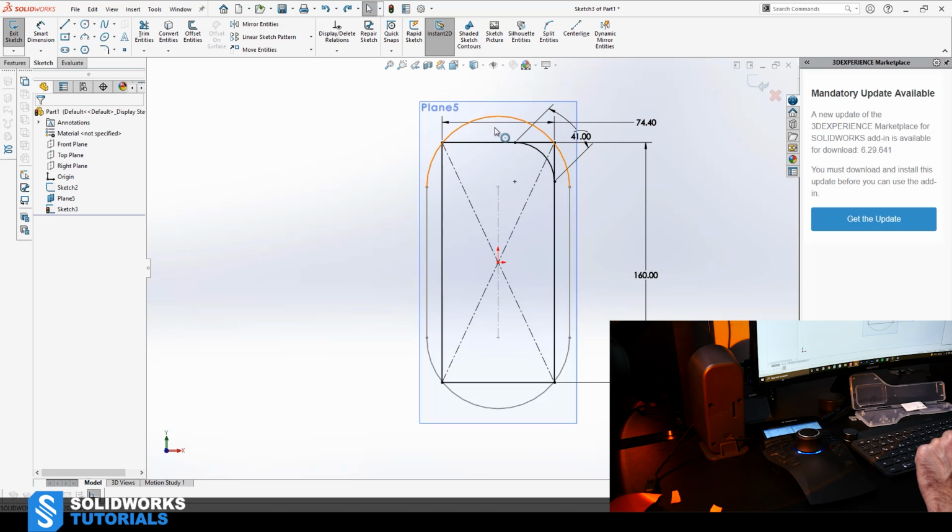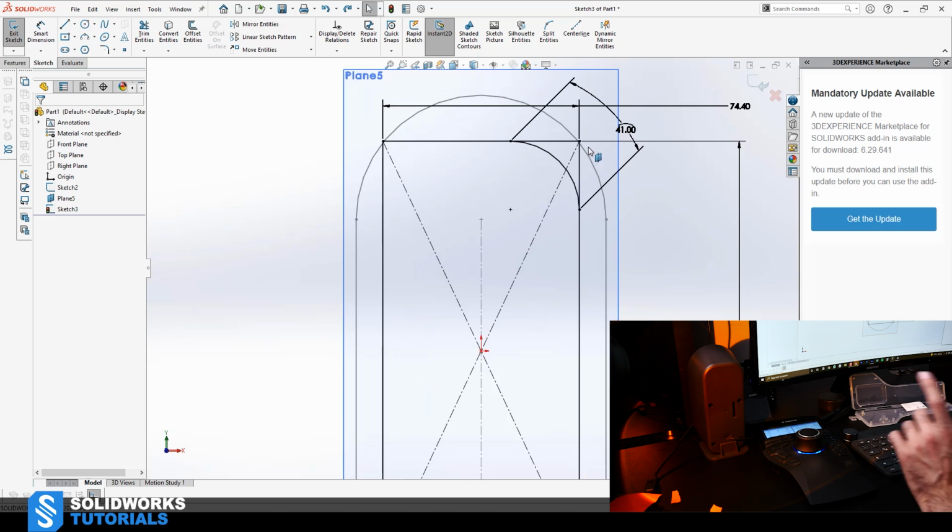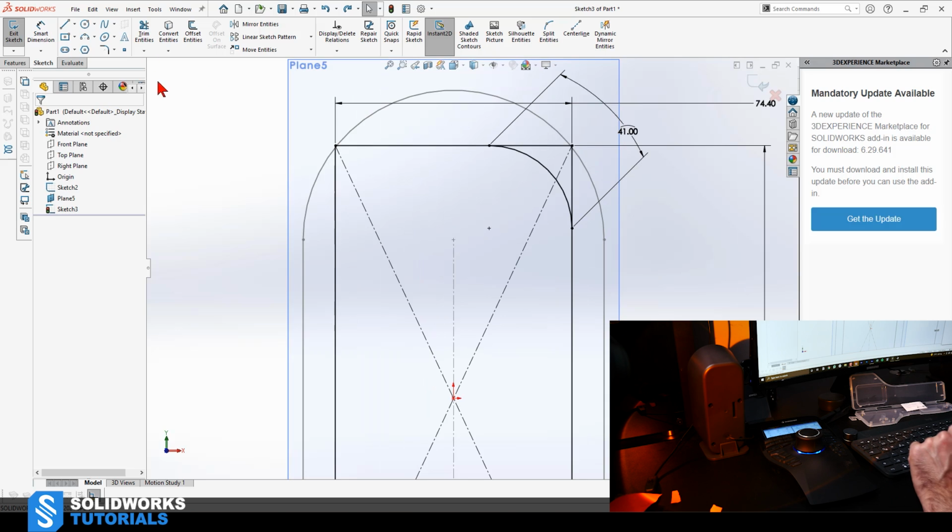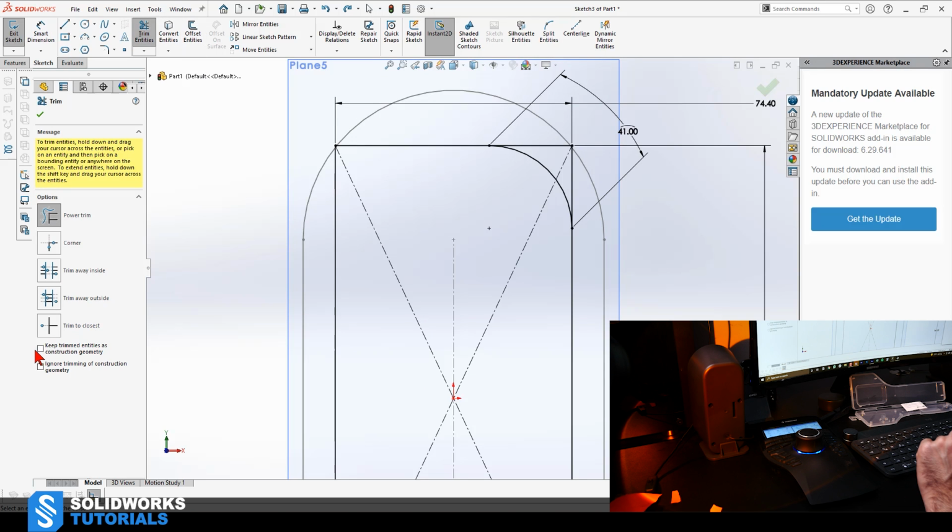If you don't know what fully defined and underdefined means, you should go watch my 2021 series for beginners where I explain this and more. So you select trim entities, you check this box. So when you get rid of these entities, it doesn't get rid of them, it just turns them into construction lines and they lose function. It's not a closed area anymore.